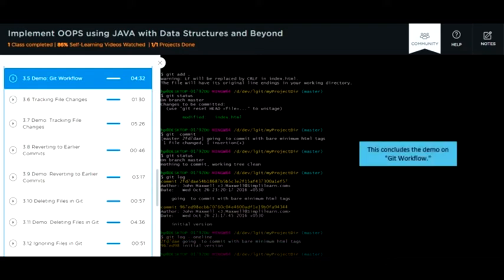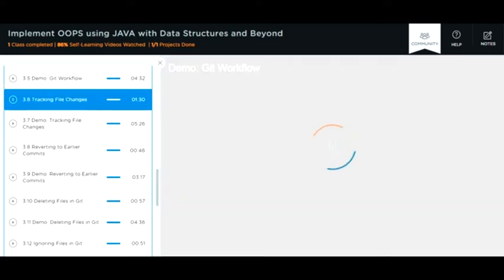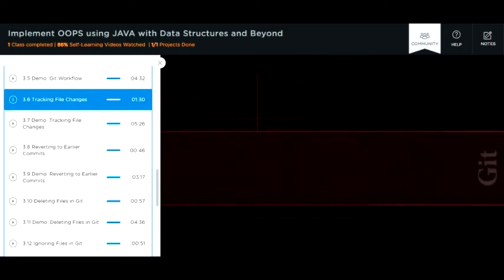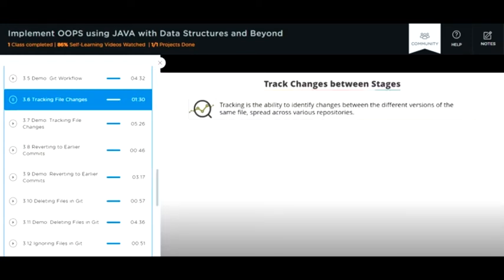Now that you have learned how the Git workflow is executed, let's learn about the next operation in Git. Git is a version control system. One of its key features is tracking changes. Let's understand how Git does it. Tracking changes in Git refers to its ability to identify the changes between the different versions of the same file, spread across the working directory, staging area, or the local repository.